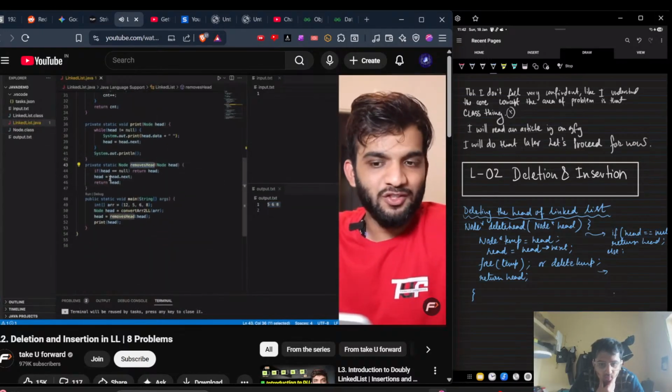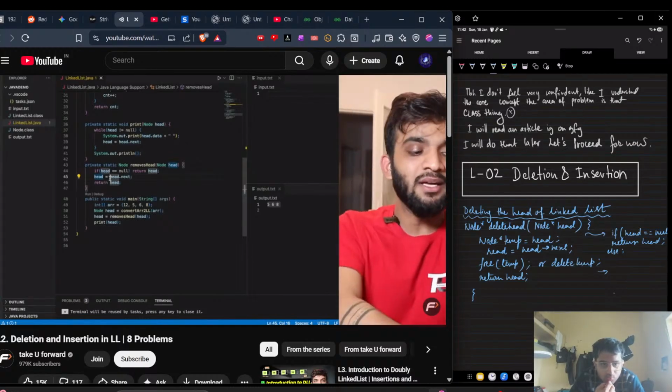So in Java, you know the differences now. You don't have to free it. So this is how you can delete the head of the linked list.